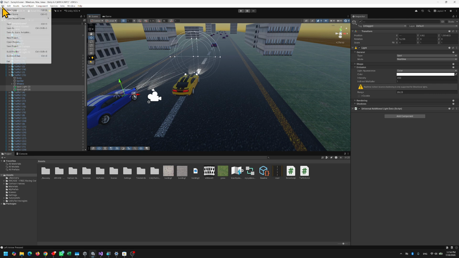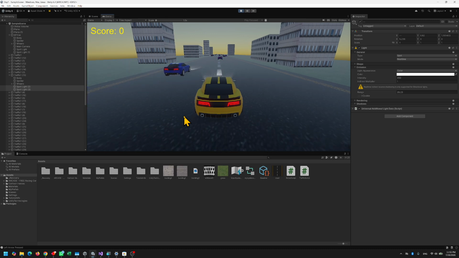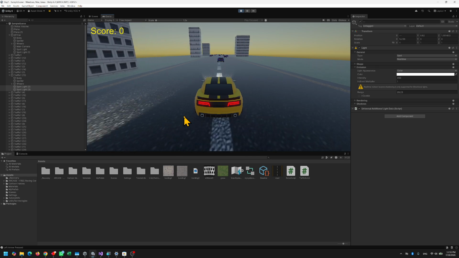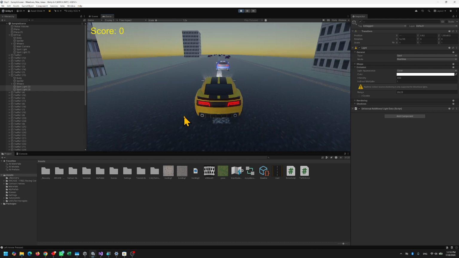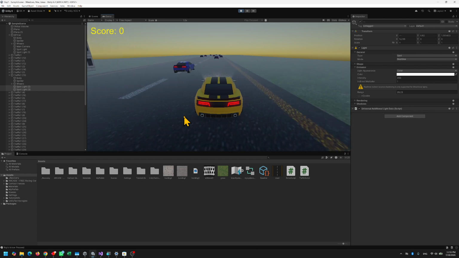Let's save the scene and try to run the scene now. You should be able to see some headlights working for my car and for the traffic car. Please note the headlights are working when I go closer to a car in the front. You should see these lights shining on the tail of the other car. You see that? Yeah, just like that.